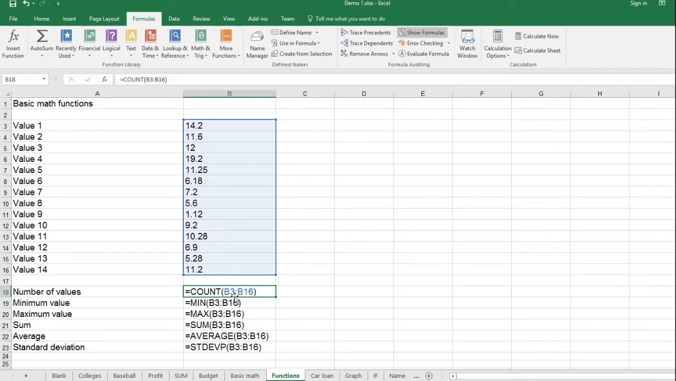And then the next one is the min function, and that calculates the minimum value. So it looks at all the values that are in the list, and it says, here's the minimum value. And same thing with the next one. Max figures out the maximum value that's in the range from B3 through B16. Sum, we already looked at in a previous lesson. That is the addition of all of the values that are there, so it's the sum.